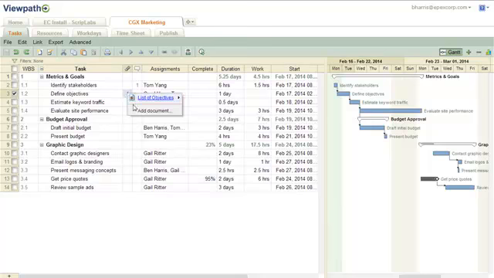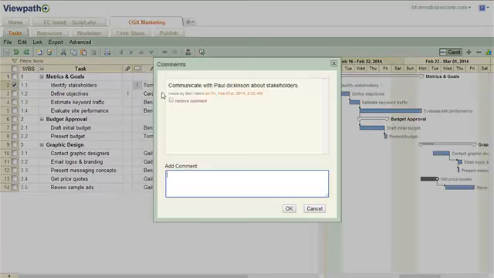You can attach documents to any task by clicking in this column. Upload a document from your computer or add a link to an online document such as Google Drive. Track discussions on tasks by clicking in this column. The system automatically displays who added the comment and when it was posted.